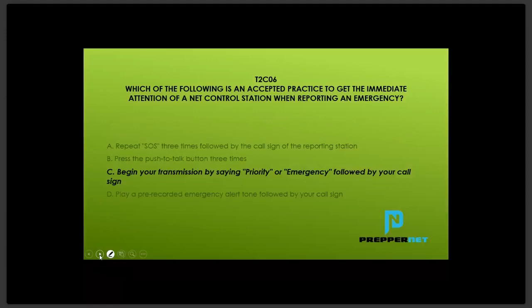Which of the following is an accepted practice to get the immediate attention of the net control station when reporting an emergency? You can begin by saying priority or emergency, but what I found in ham radio is people use break, break, break. No matter if it's in the middle of a net and you're not participating in the net, if you have an emergency, say you just got into a traffic accident, your 2-meter radio is set to a local repeater, and your cell phone went flying somewhere in the car and you cannot find it, you can turn on your radio without even listening for traffic and just go break, break, break.